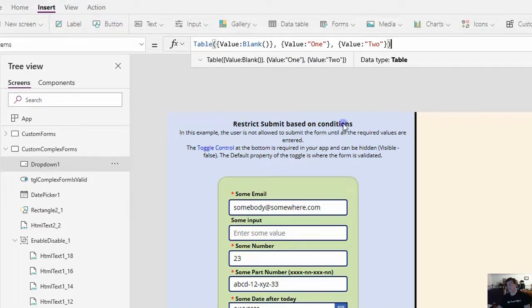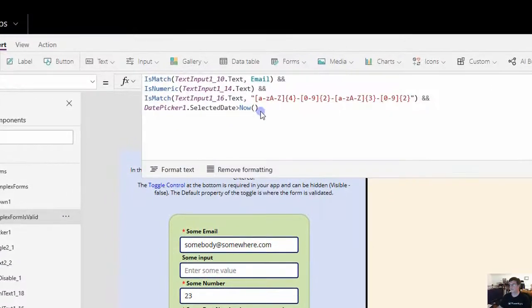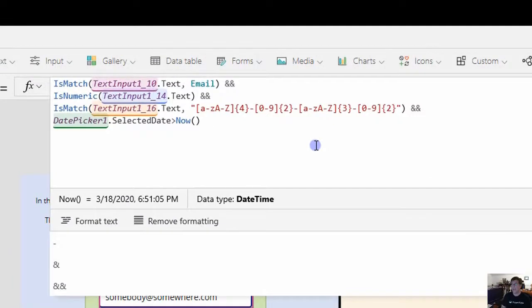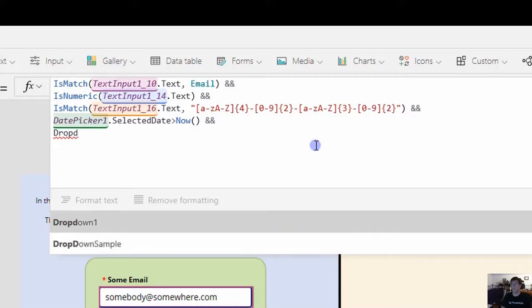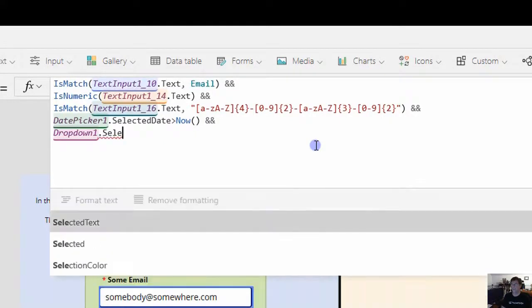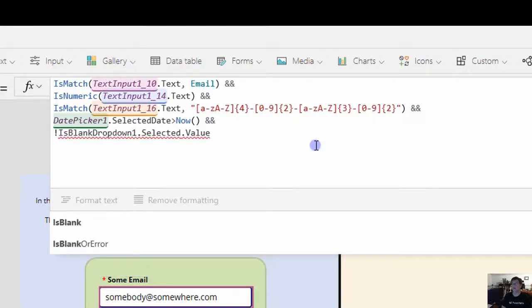We've set a table to this, and we've given it a table of 3 different records. One is blank, one is a value of 1, one is a value of 2. And if we want, we can go ahead and see that we actually have those values here. So we see there they are, blank, 1, and 2. And the one thing that we want to do in our match here, in our toggle, is we want to say, okay, drop down 1 dot selected dot value. We'll say it is not is blank. I should have started on that end.